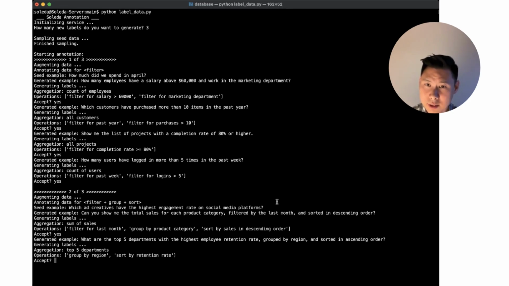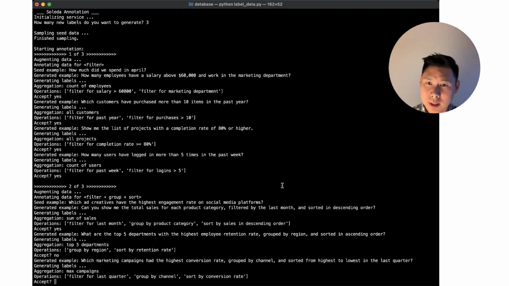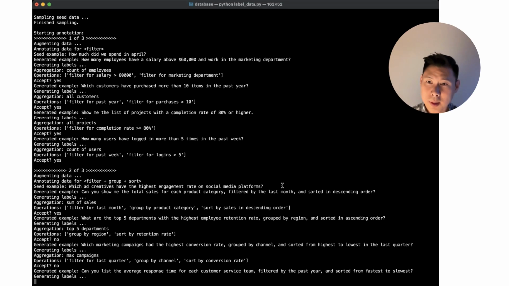In this case, top 5 departments. And so this is true, but at the same time, it maybe is starting to get to the point where the keywords are a little too obvious. So maybe I might actually reject this one. So just to show that we don't always have to say yes, we can also say no. And so I'm going to go ahead and, just for argument, also say no to this one.